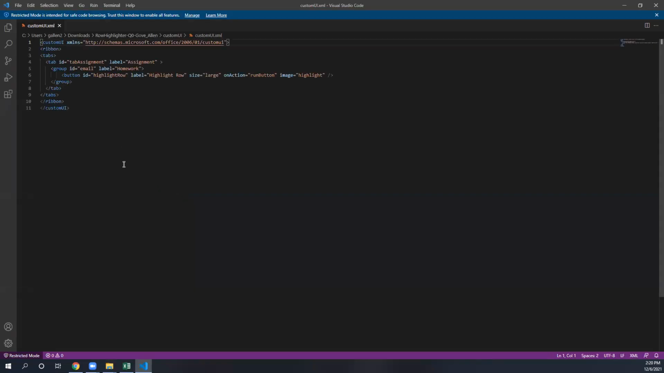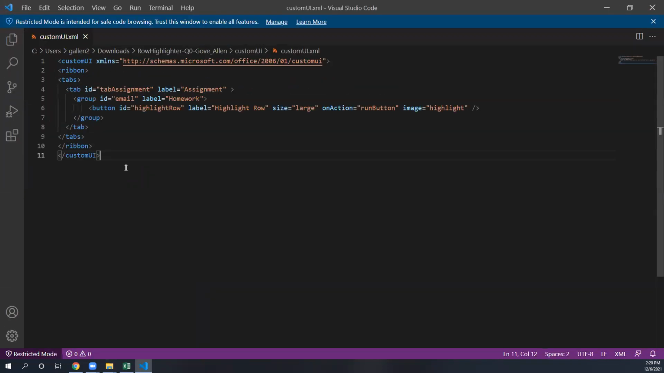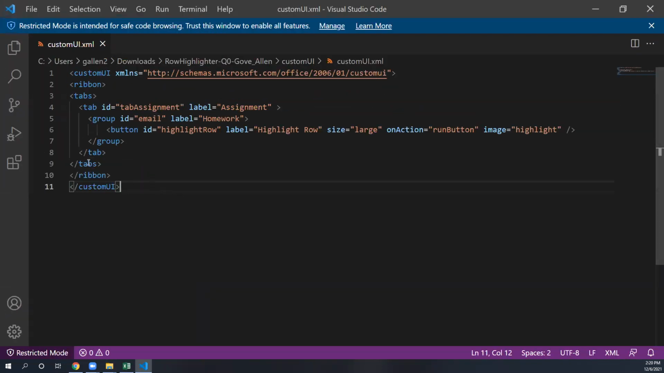And this then is the modification of that ribbon. So this file right here is what we've got to get into the archive, so that when Excel loads, it says, hey, is there a user interface customization on this? It sees the folder, goes, oh yeah, there is, and it finds this.